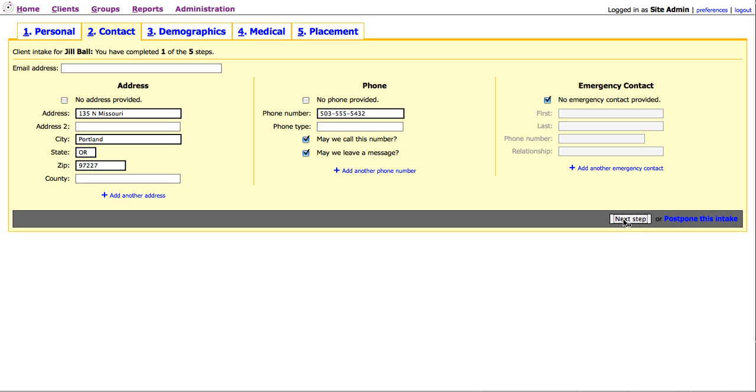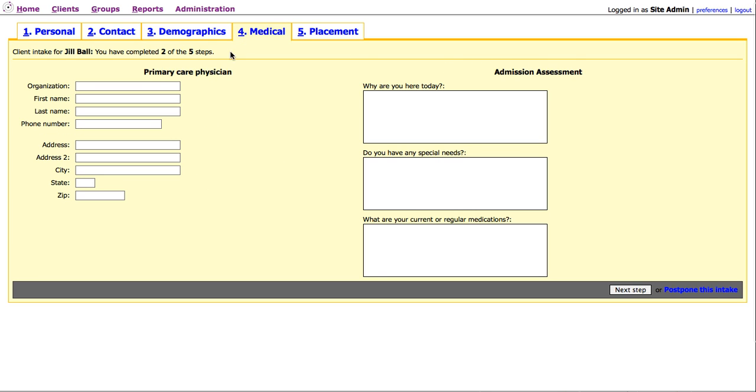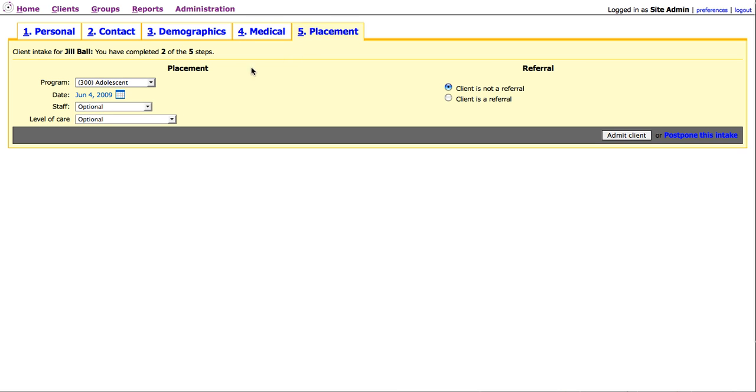These intake forms were all designed to flow naturally. This makes it simple for the intake specialist or clinician to gather information in an informal, conversational manner. Later, we can enter demographic, household, employer, primary care physician, and admission assessment information. But now, we're ready for the final step, placement.